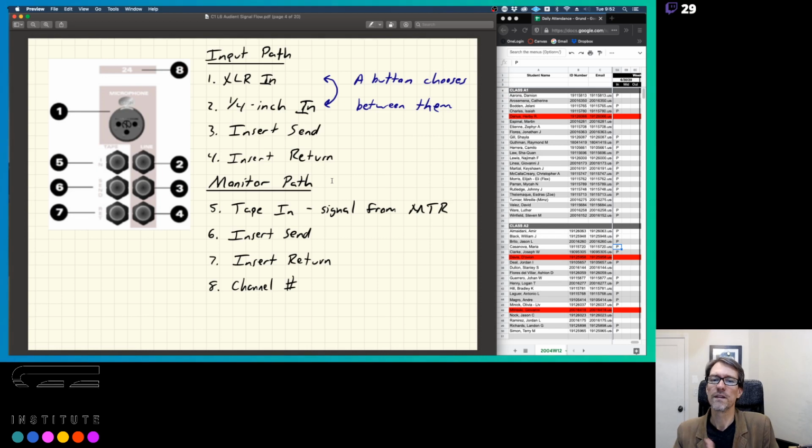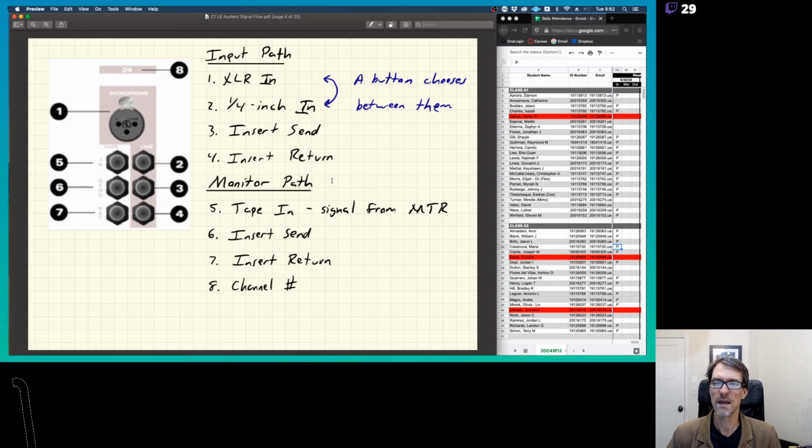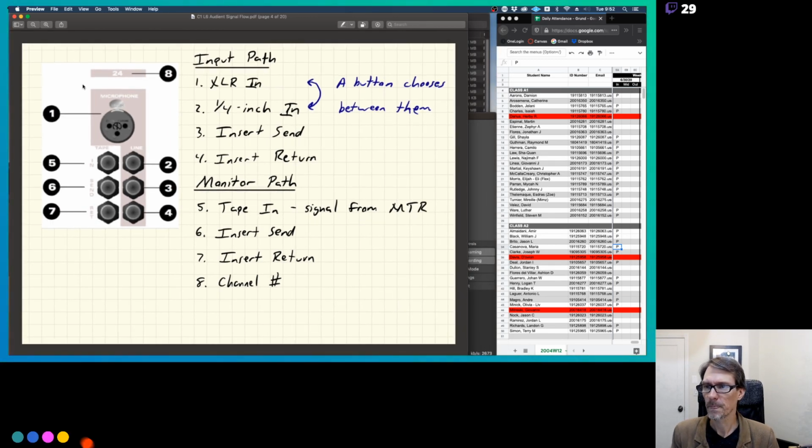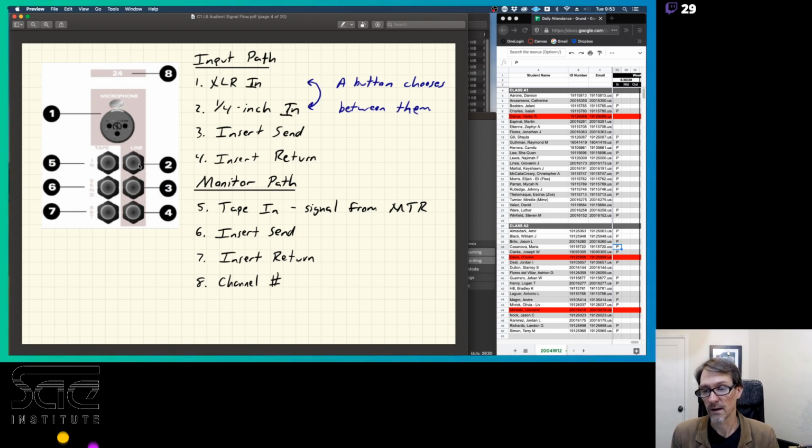Okay, so we're going to go over this stuff again real quick here. We got the input path. This is what the back of the Audient looks like. So number 1 here is our microphone input. Number 2 is the line input, and the microphone is for microphones. This goes into the preamp, and the line input also goes into a preamp, but depending on what you're using with this, you're probably not going to have to amplify it. And then you got our sends and returns.